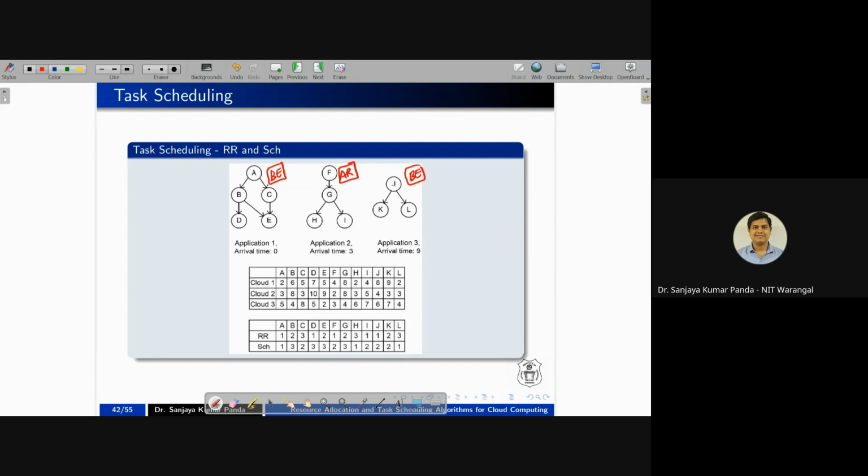Okay. So we are also calculating, based upon the volume of instruction, volume of data, processing speed, and bandwidth, the expected time to complete a particular task on a cloud. Like if task A is assigned to cloud 1, then it is taking 2 units of time. But if task A is assigned to cloud 2, it is taking 3 units of time. But if it is assigned to cloud 3, then it is taking 5 units of time. So this matrix is an inconsistent matrix, which I earlier told you.